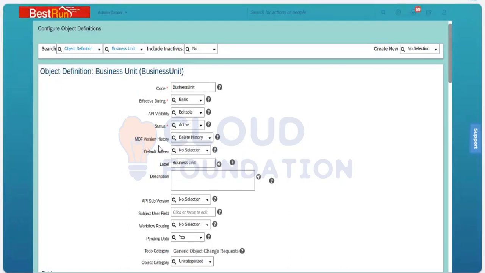Okay, that is the meaning of MDF version history. Then the default screen, there is nothing major in it. Label we know. This MDF version is like a log for this business unit, for example. Exactly. So where can we see this? In the report center.